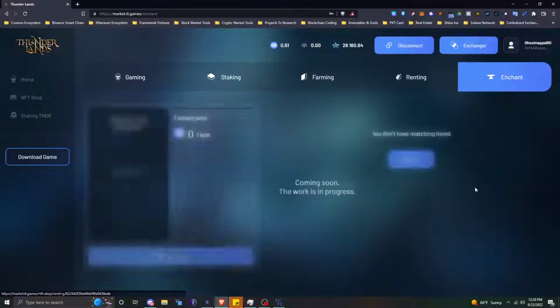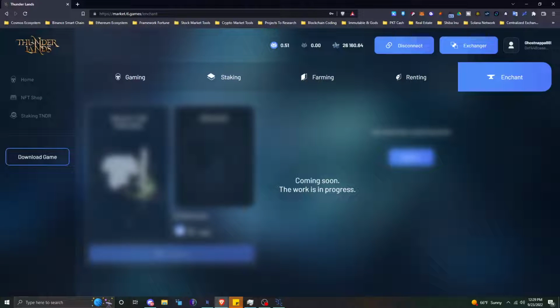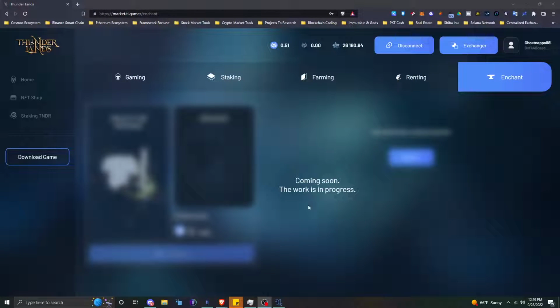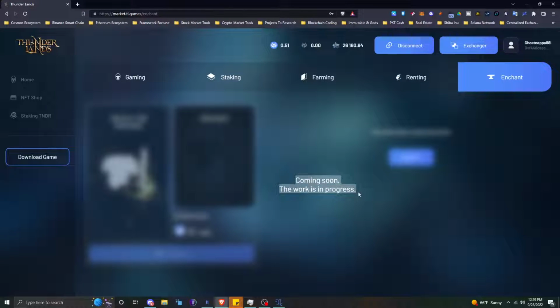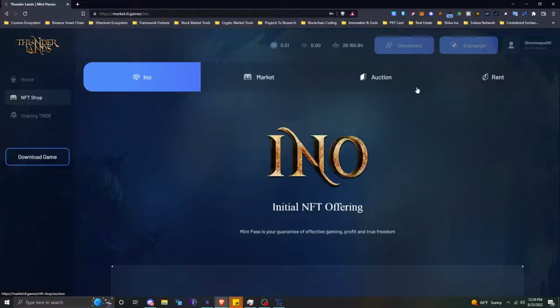Let's check this enchant out, because again, I have not looked at this enchant. This is new. Oh, nope, it's not out yet. Coming soon, still work in progress. So when that comes out, we'll figure out what that's all about. So we'll go ahead and skip over to the NFT shop now that we went through all of that.